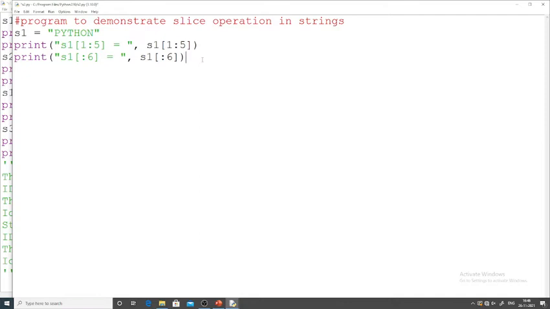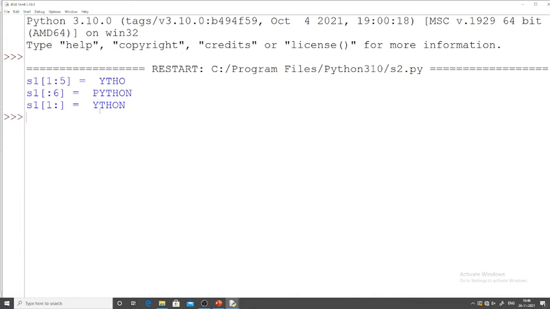Okay. Now similarly, we can write some more. Print the operation like S1 of 1:. If you write S1 of 1:, that means starting from 1, and the ending is not there. If the ending is not there, it will take up to the last. So you will get the output starting from Y. P is at index number 0, Y is at index number 1.